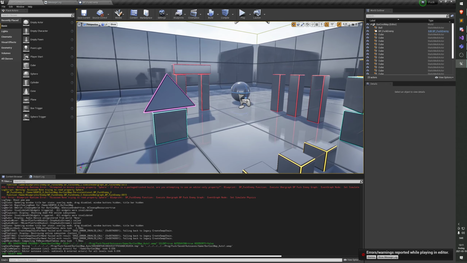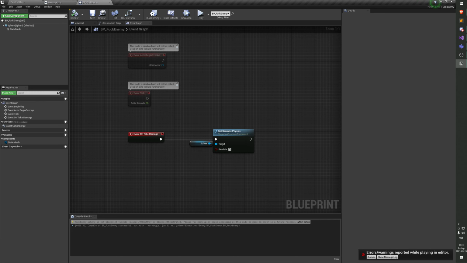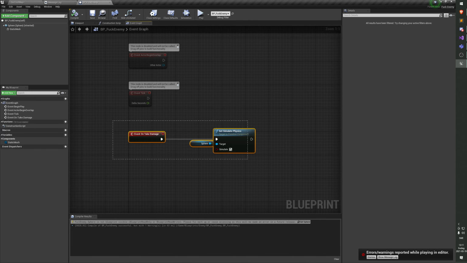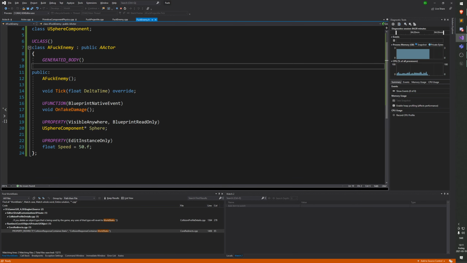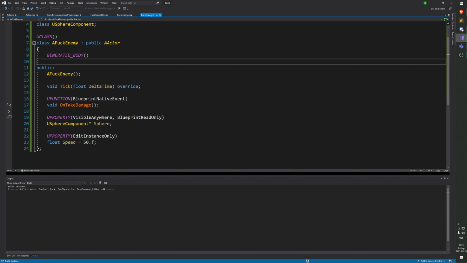Yeah, okay, so we were midway of doing something last time. We were doing this set simulated physics thing, but it was giving us a null pointer from the sphere, and I'm pretty sure that has to do with recompiling. I think that's why it's complaining that we did this Blueprint read. So I'm just gonna restart. It's always good to restart every once in a while. Get a fresh start.